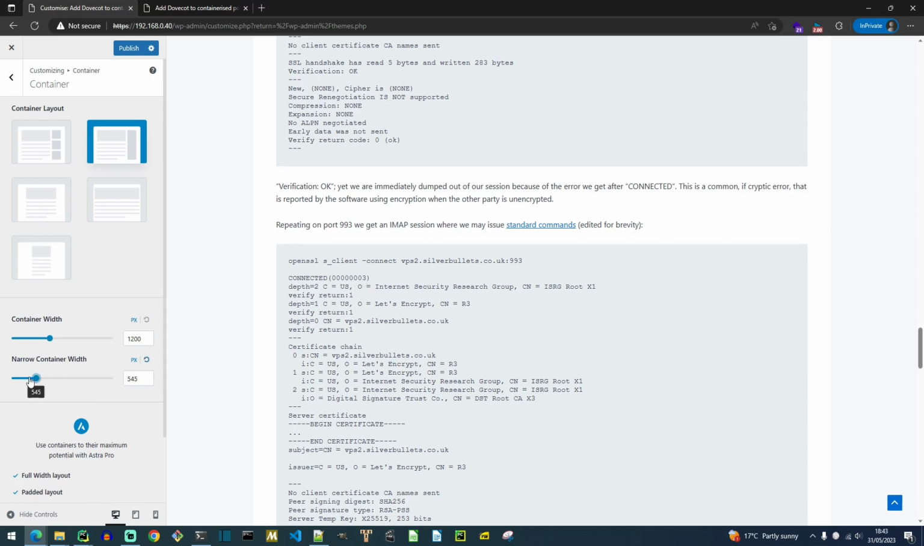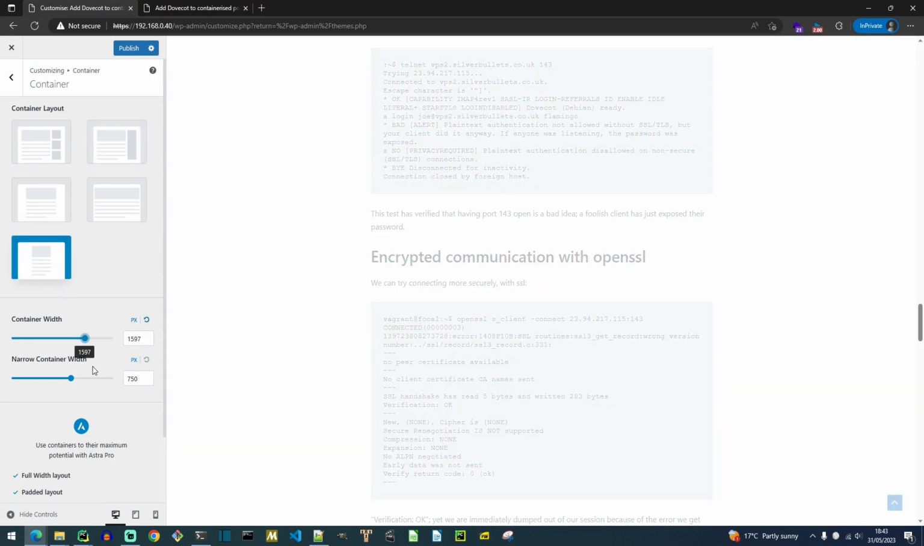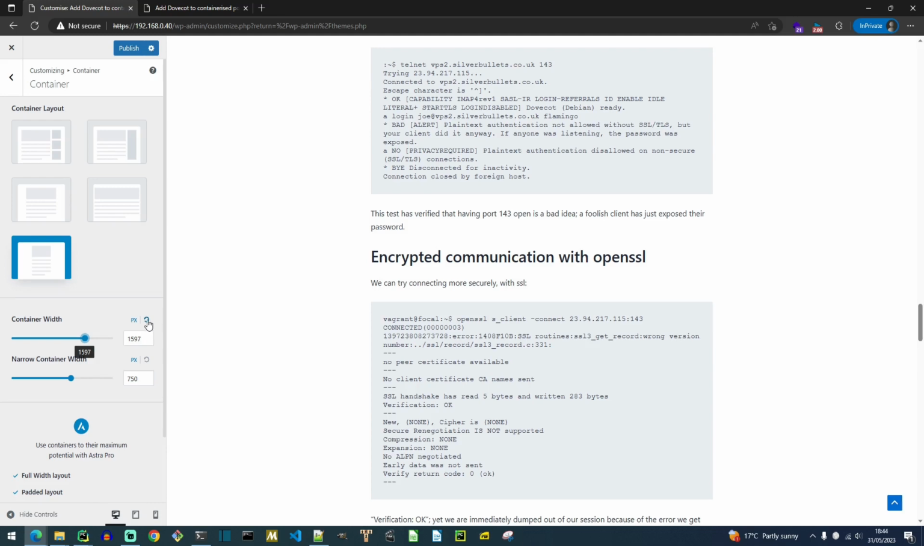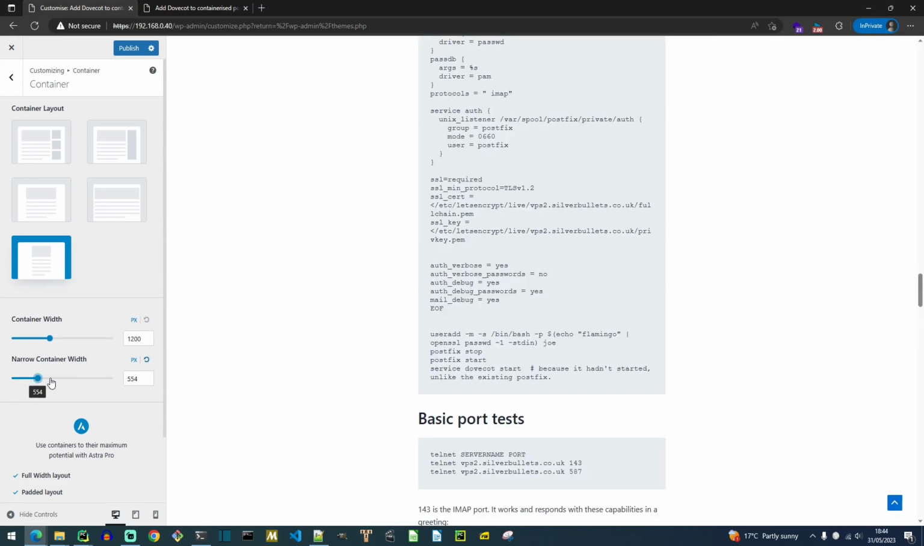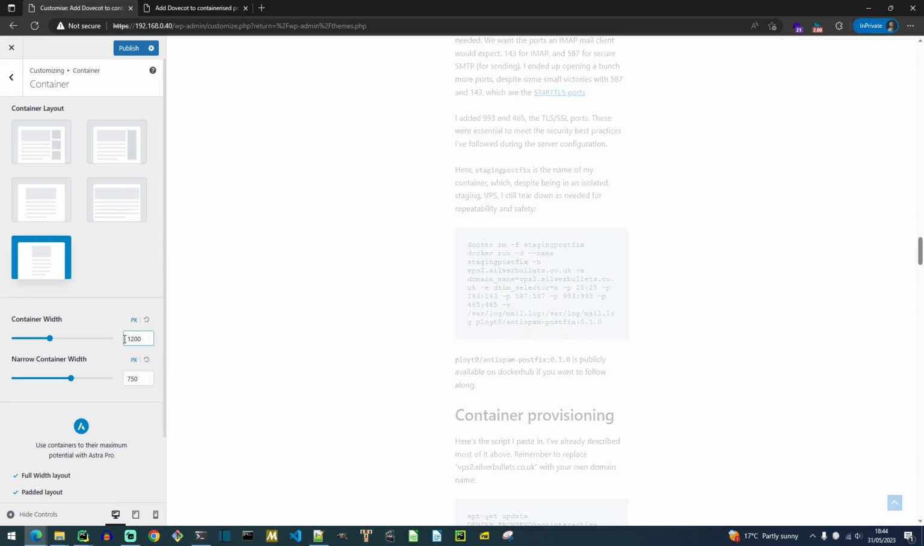The narrow container width has no effect here because the container layout preview isn't set to display the narrow width. I select it and we go from 1200 to 750 pixels. Here container width has no effect. We're ruled by narrow container width only. I'm happy to leave the defaults for now.